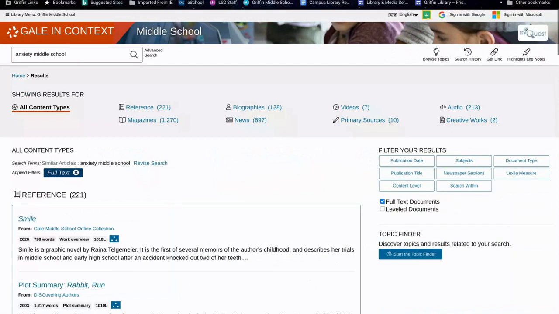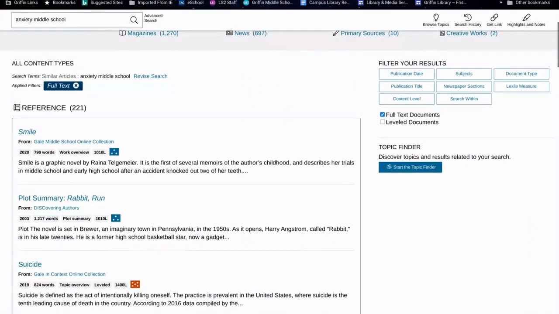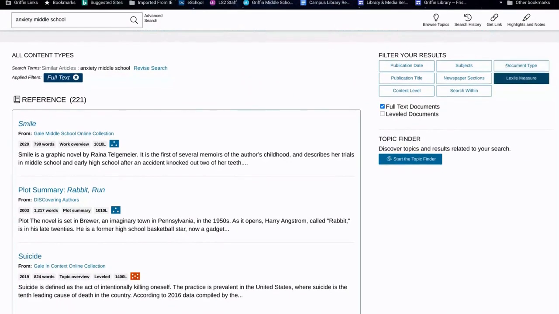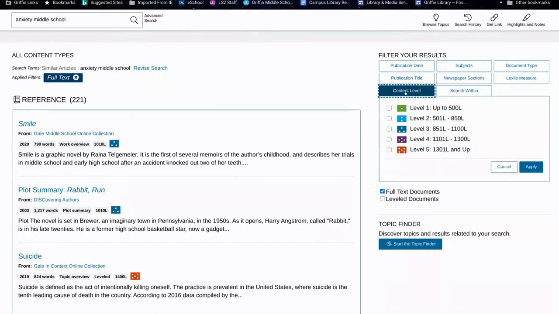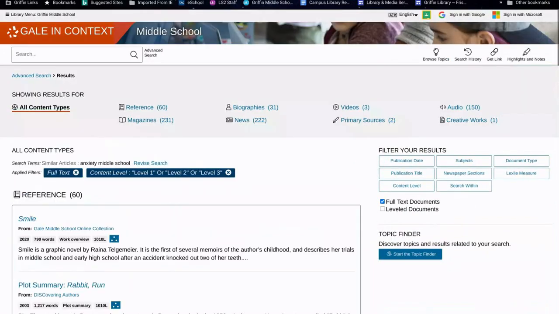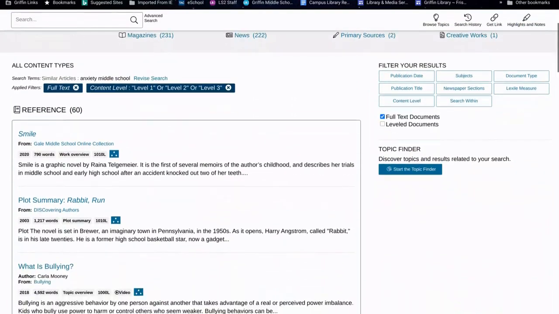Now, one of the nice things about searching inside the database is I can filter my results over here on the right. So I only want content that is up to a level 4. So these are Lexiles, but typically a level 3 or lower, let's just go ahead and do a 3, would be good for middle school. So you'll see that went down to 60.